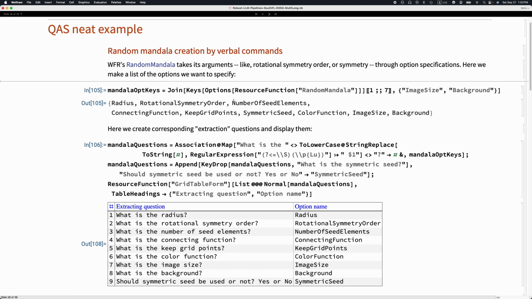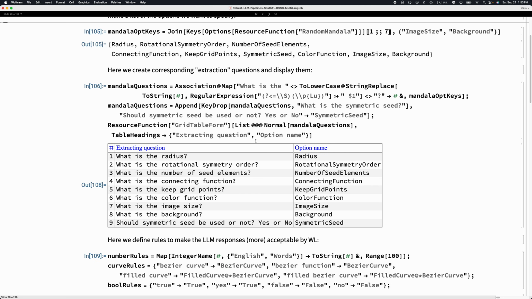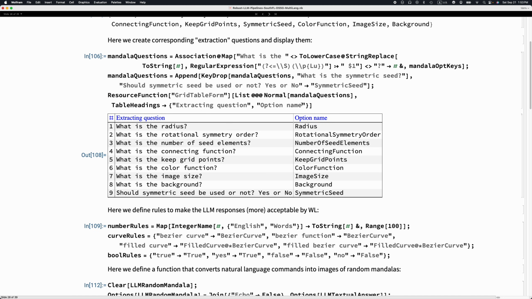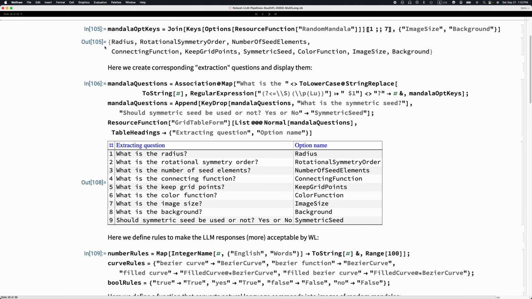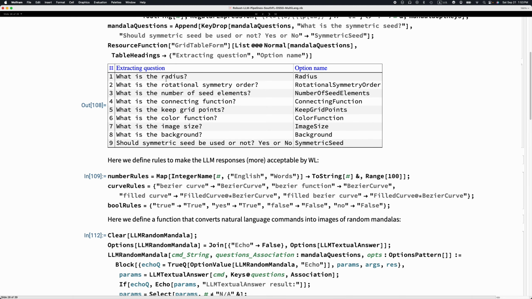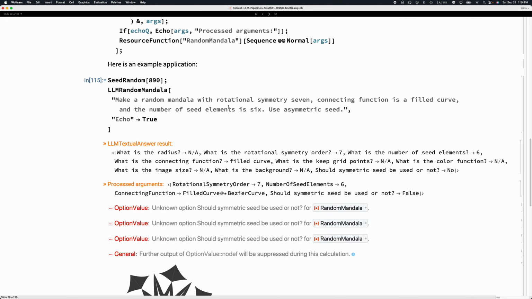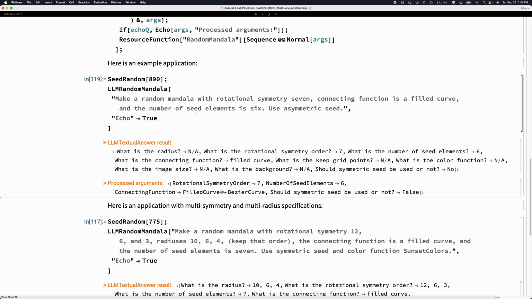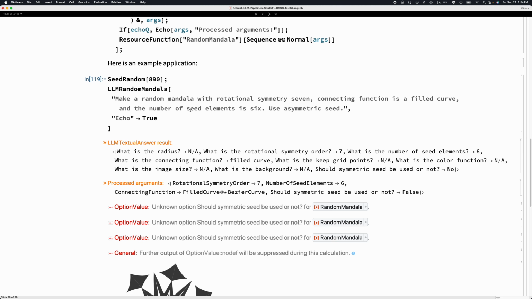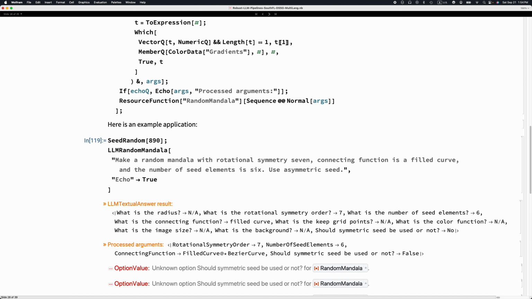I know from these options that I can formulate questions, and you can see I have automatically generated these questions for the options of the function random mandala. And now I can make this function, which, let me see, this is not promising here. Let me see if it's going to work. Okay, something is not right. Should a symmetric seed be used? I'm going to reevaluate the result.